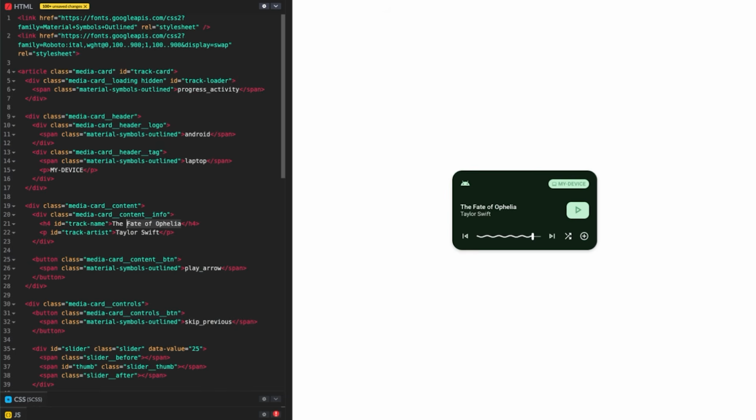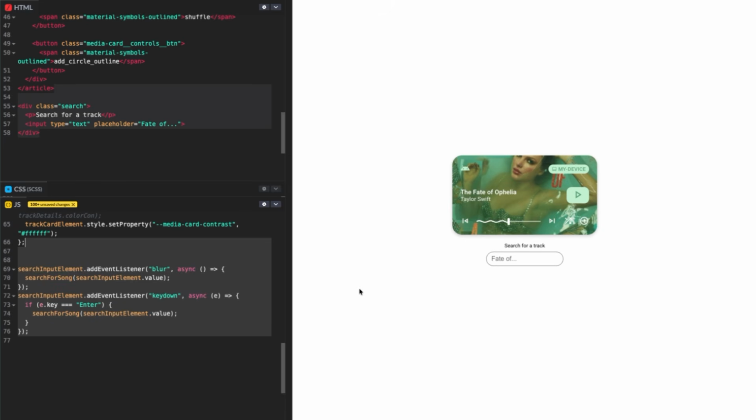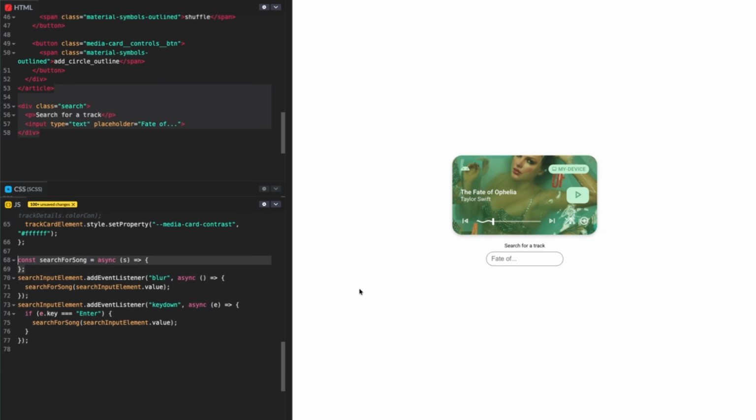The only other thing is it's a bit annoying that we've got to adjust all these CSS variables to see how different songs look. Let's quickly address that by adding in an input field. We'll wire up a function to be called when we want to search for a song, and then we can hit the iTunes API to get the closest match to this.